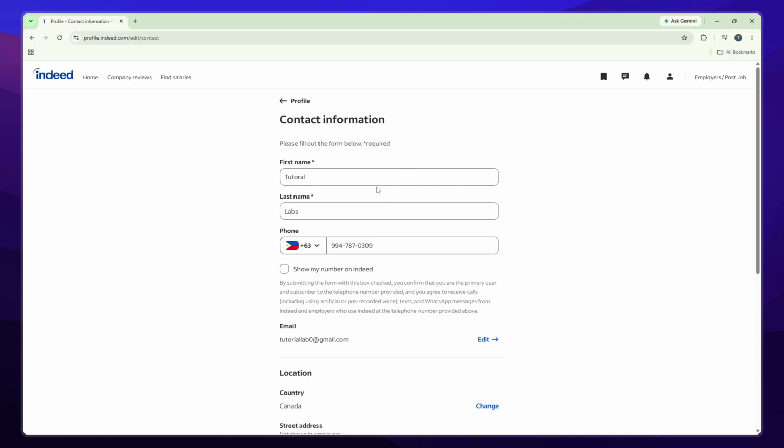First, you can edit your first name and last name. Simply click on the name field and type in any corrections or updates you need to make. This is particularly important if you've recently changed your name or if there was a typo in your original entry.